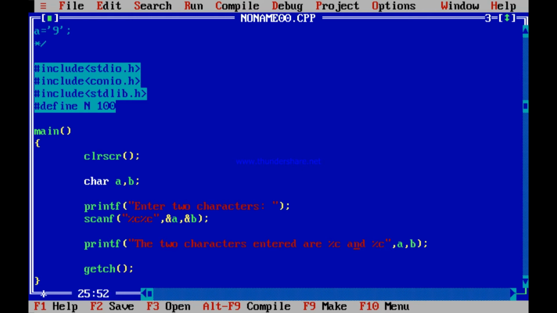Now what I mean to say is, I replace this %c and make it %d. Please understand this. I scan two characters, but instead of printing them as two characters, I print them as two integers. Will it work? Let's check once. I enter A, B. Had I printed %c and %c, it should have printed A and B. The two characters entered are A and B. But I have printed it as %d and %d. See what it prints?